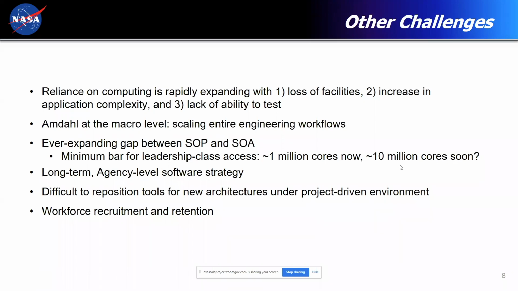Long-term agency level software strategy. So an ECP at DOE or a CREATE at DOD, these would be unheard of at NASA. And so we struggle to fund long-term sustained software development where software is a first-class citizen, a first-class deliverable. So the next bullet, it's very difficult to reposition our tools for new architectures in a project-driven environment, essentially.